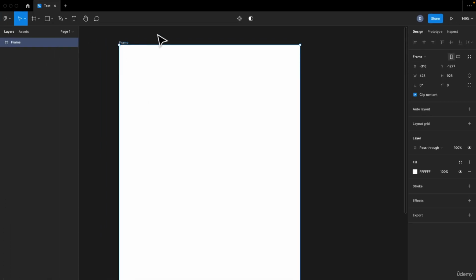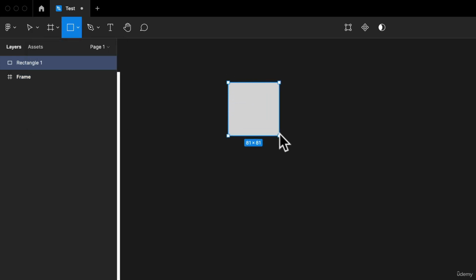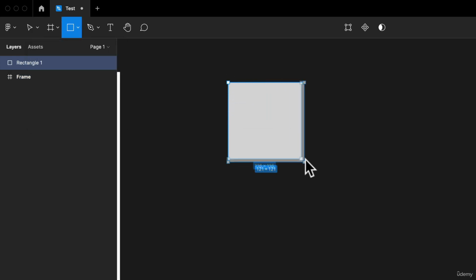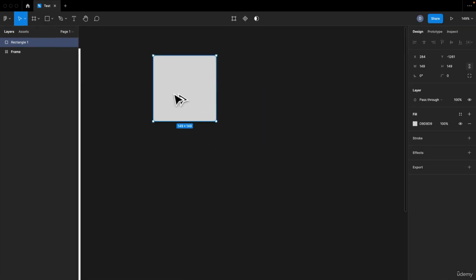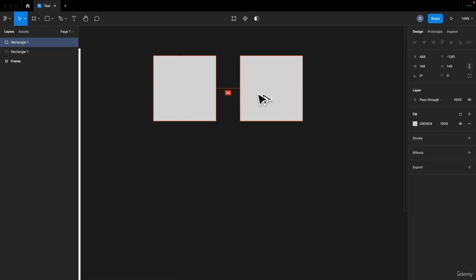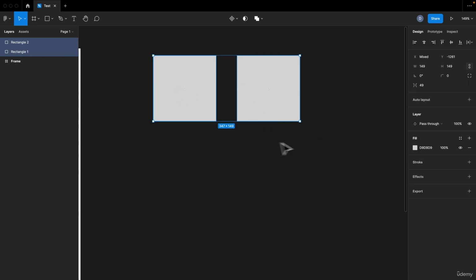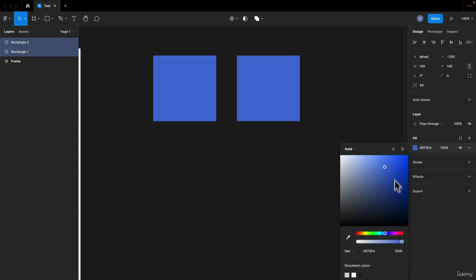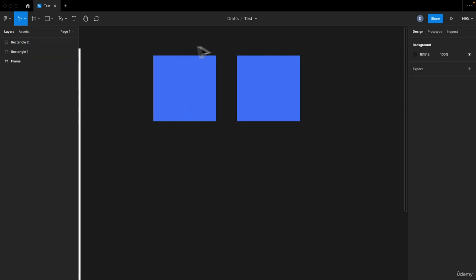Now, to create a frame, you can do a couple different things. So say if I have a couple of different items. So I'm going to create some squares. So I'm going to take the rectangle tool, or I'm going to just press R. And I'm going to hold down Shift while I'm dragging to make a square. And I'm going to make a copy by pressing Option. So I have 2 squares here. Let's make them blue squares. So we have 2 blue squares here.